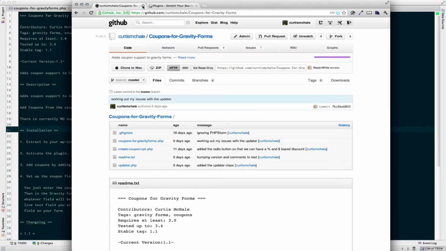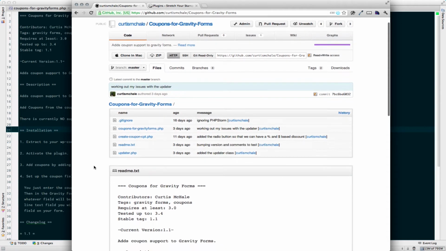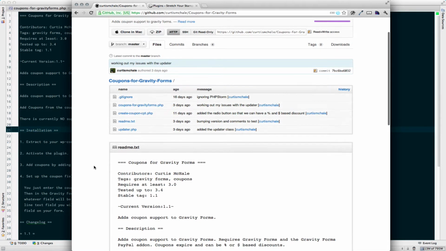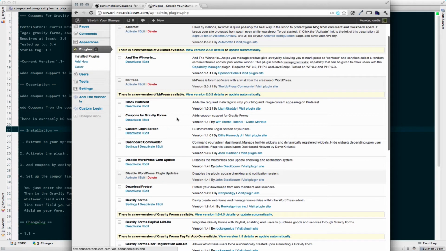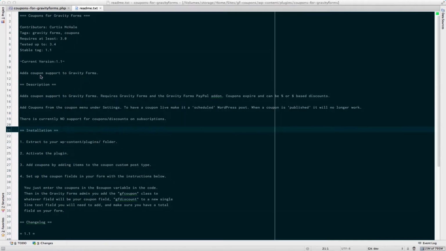What we are going to look at is my Coupons for Gravity Forms plugin. This provides discount codes, coupons for Gravity Forms with a custom post type to add the coupons. And yeah, that's what it does. You can do percent or dollar-based discounts for it. And what I did with this, because it is not in the WordPress plugin repository, is you can see I have our updater.php file. And I have the client site right now. We can see here it's on version 1.1.